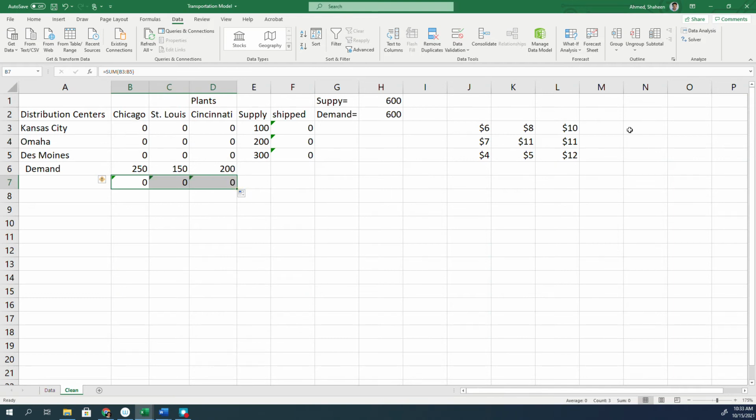And we need a cost function. So in the solver, Excel will replace this zero with the optimum number of material going from, for example, Omaha to St. Louis. So it starts from zero. However, this will be filled by some other numbers. So the cost from Kansas City to Chicago is $6. To calculate the total cost, simply multiply the amount shipped from Kansas City to Chicago, which is zero at this time, but the solver will find a number for us, and then this dollar value.